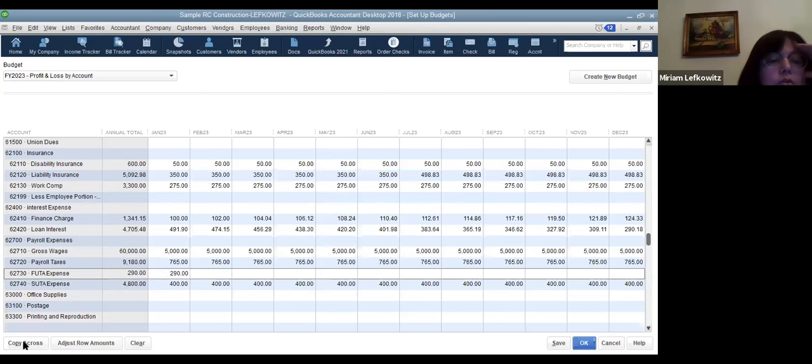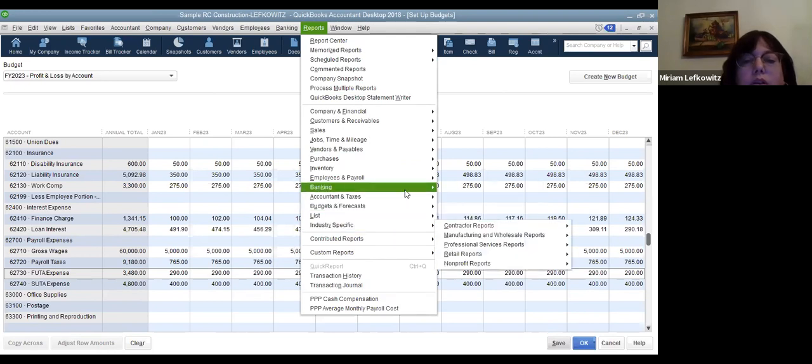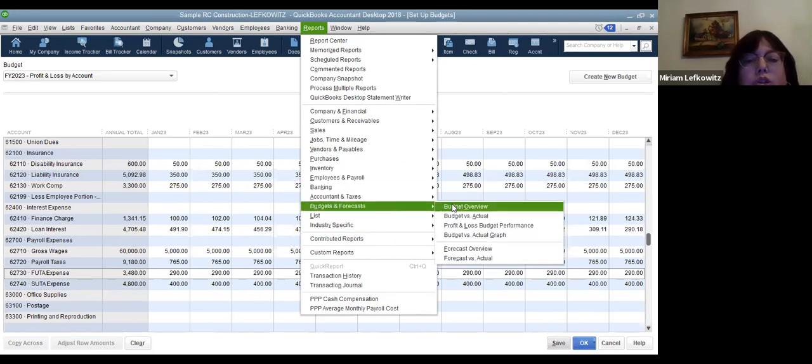Okay, so we're going to do copy across just to get some idea of the taxes, and I'm saving it again. Now it looks more realistic. Okay, so I'm ready to look at the reports. Report, budgets and forecast, budget overview.